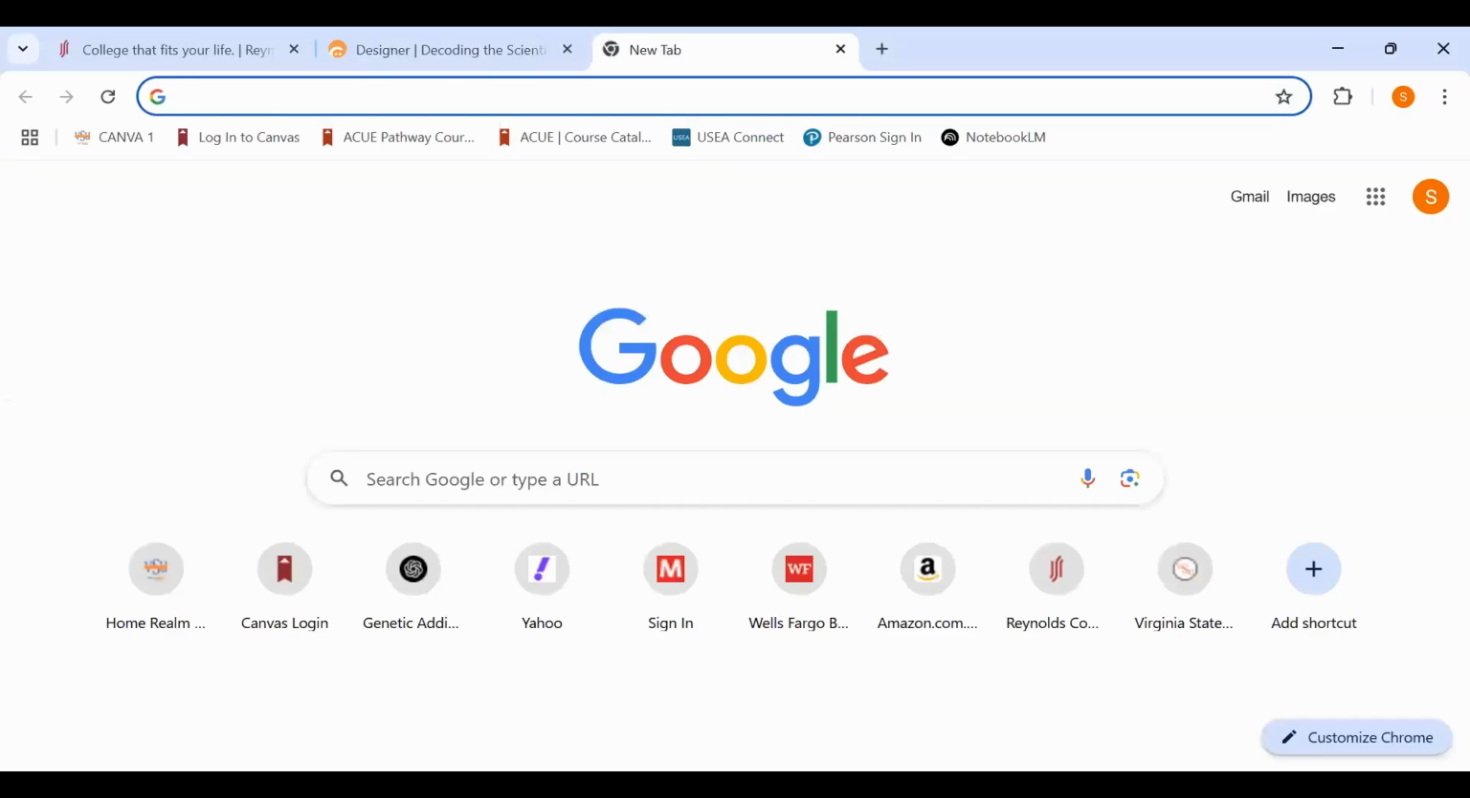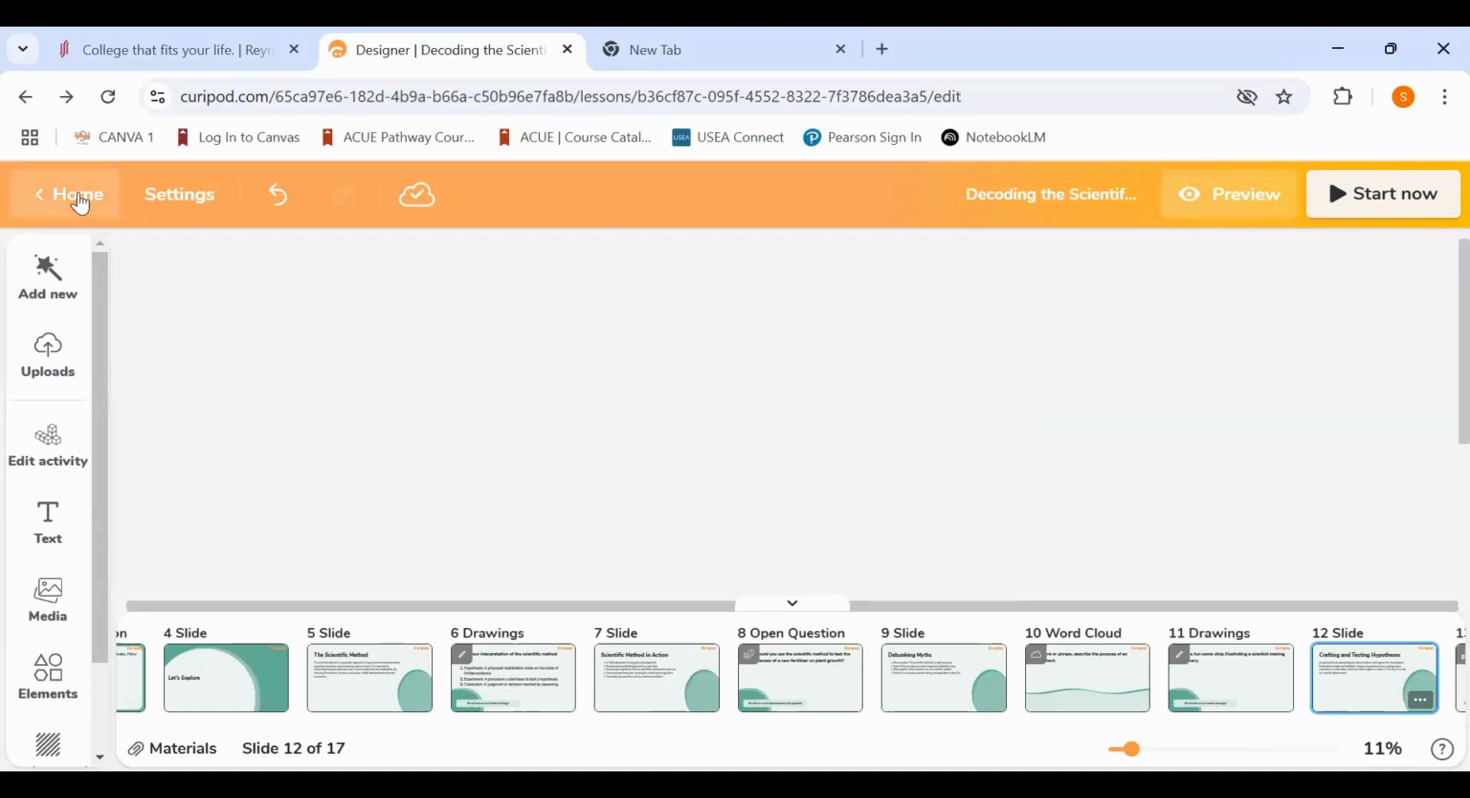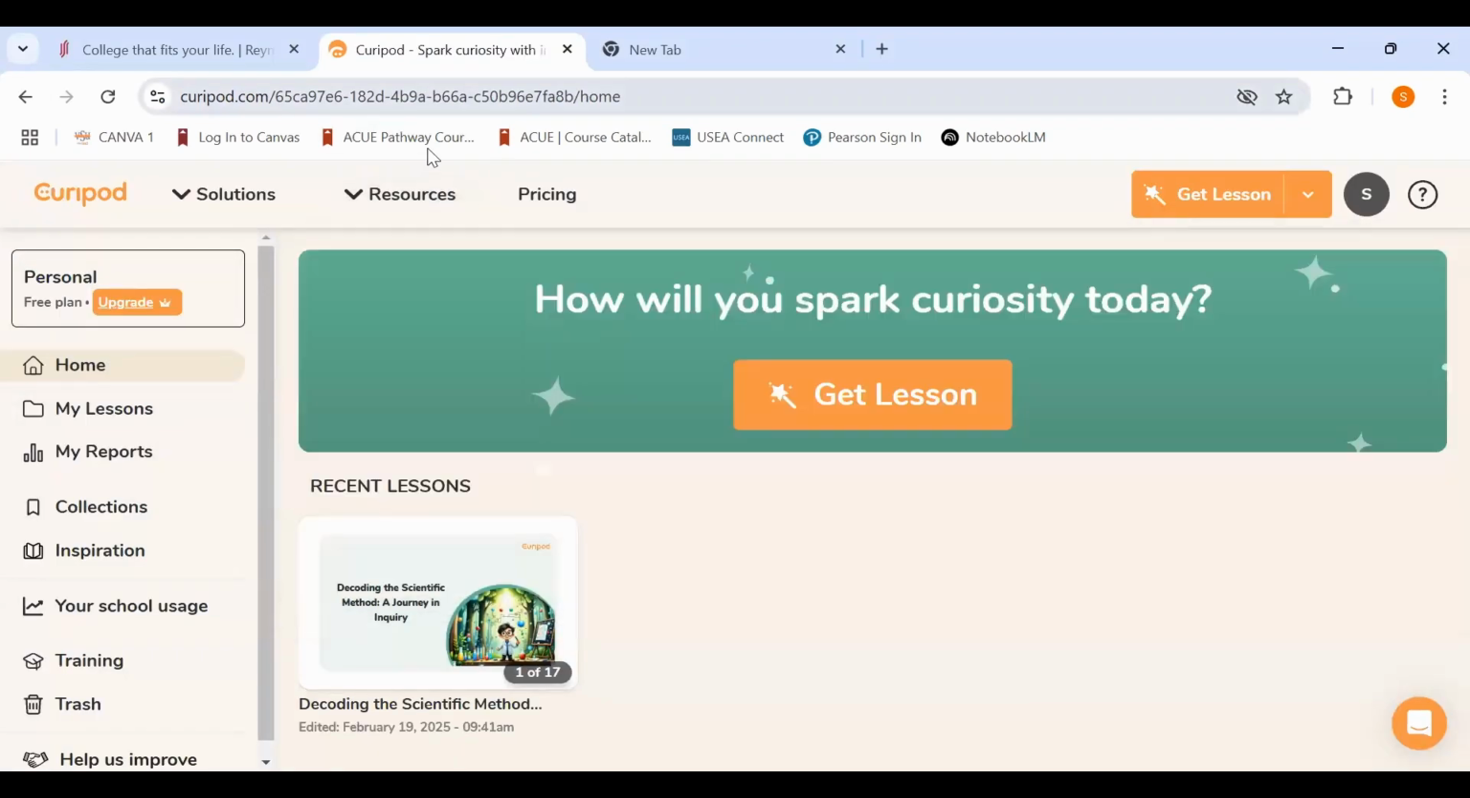What I have for you here is Curipod. The first thing is I created a free account at curipod.com. It asks me to identify what my role is as an educator, and then asks me to identify the name of the institution, and then it prompts you to sign in with your Google account or with an email.